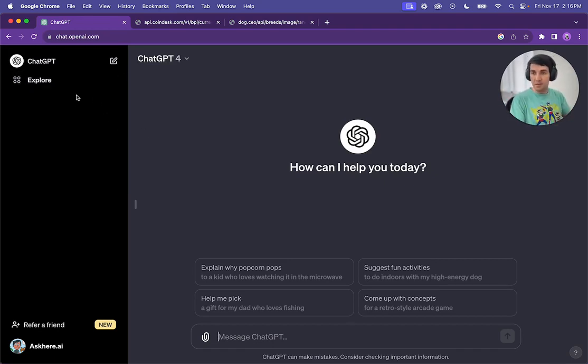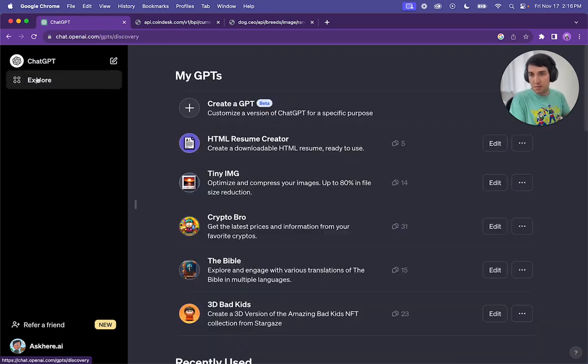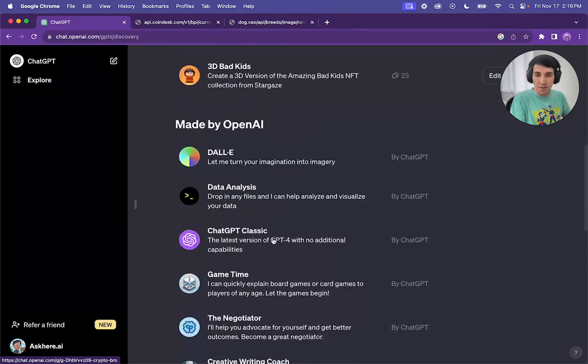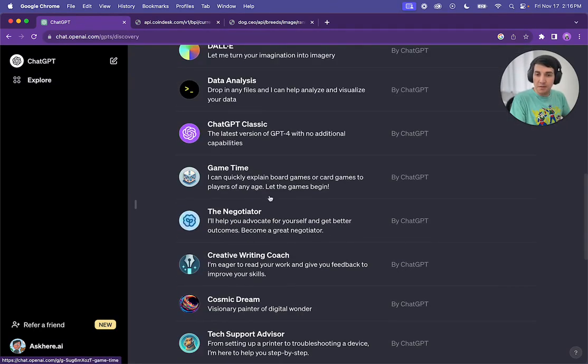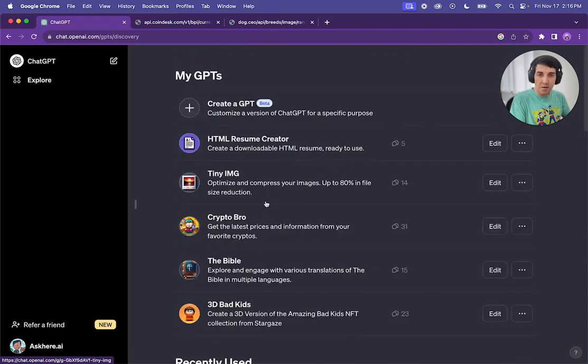Let's dive right into it. And let's just go to the Explore button. And here you're going to see a couple of GPTs that are available already. So feel free to check them out. But we're going to go ahead and create one for ourselves. So we'll click on the Create GPT button.